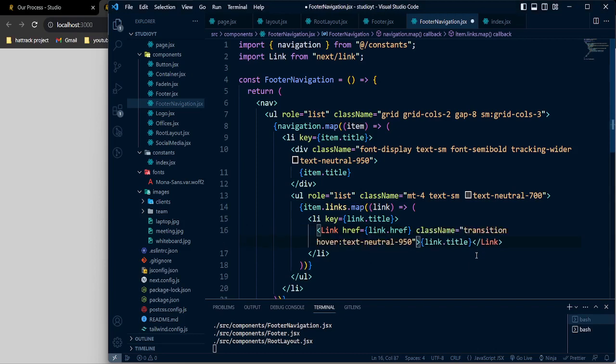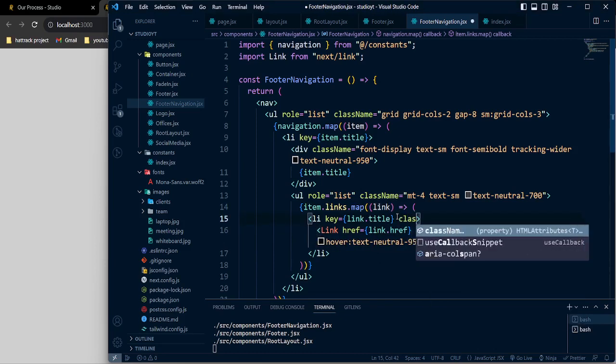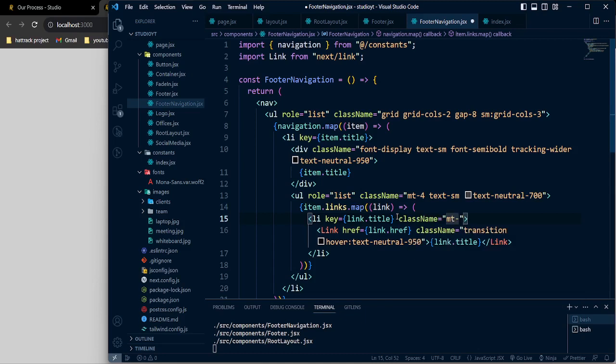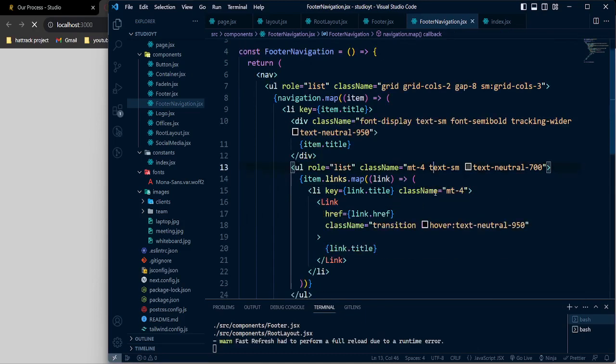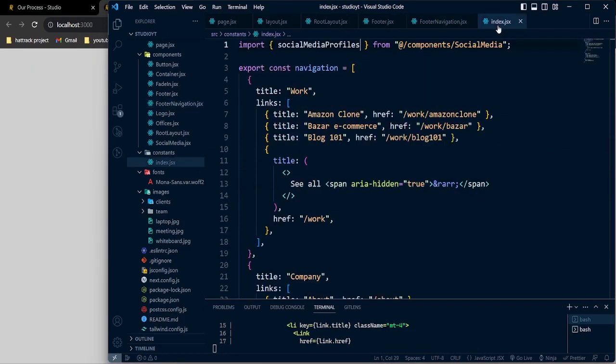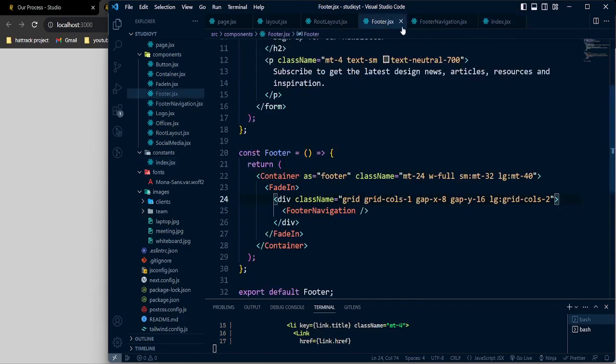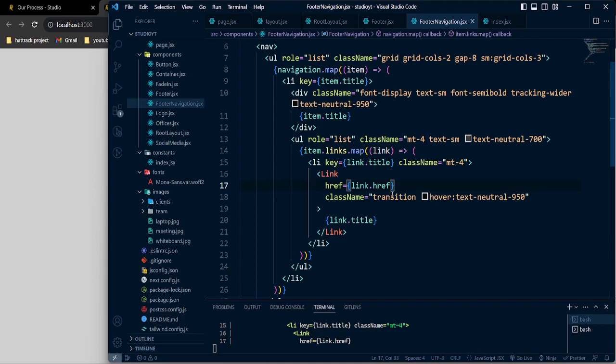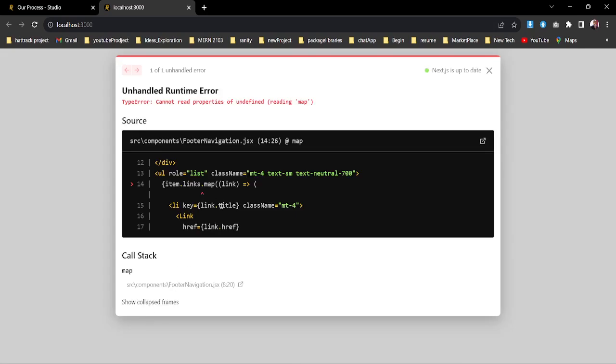Okay, that will be the class name for that link. And for that list item, the empty, it will be 4. Okay, let's see what we are passing. Href, we are passing that href, link dot title. Okay, what's the error we are having?